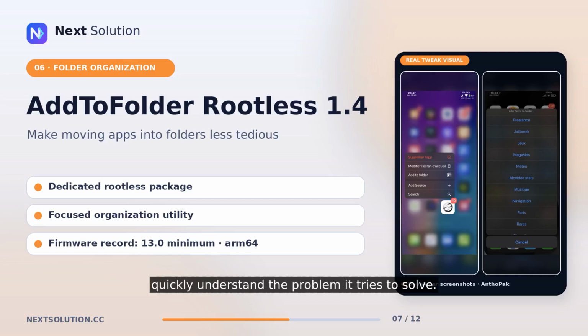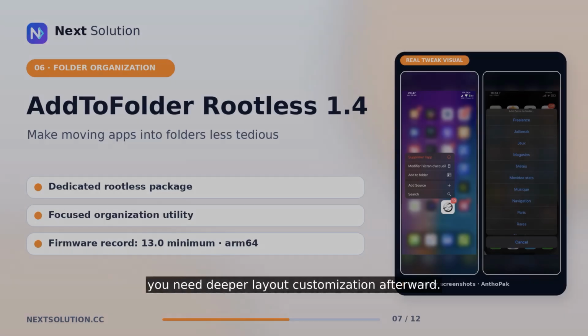The appeal here is the limited scope. You can quickly understand the problem it tries to solve. If your home screen is visually acceptable, but reorganizing apps takes too many steps, AddToFolder is a more relevant comparison than a full grid editor. Start with the workflow problem, then decide whether you need deeper layout customization afterward.